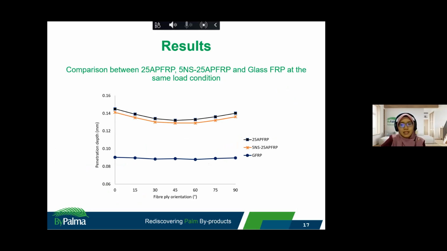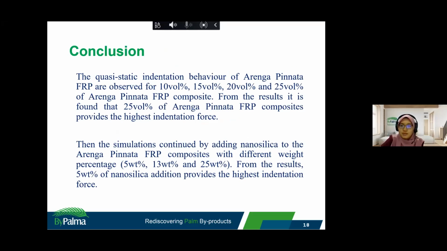We have glass fiber reinforced polymer composite slightly constant in penetration depth. However, we have a huge difference in our Arenga Pinnata specimen. However, we still need to validate our results with the experimental work because this is only a prediction of how the material behaves under quasi-static response. So that's all from my presentation. Thank you very much.